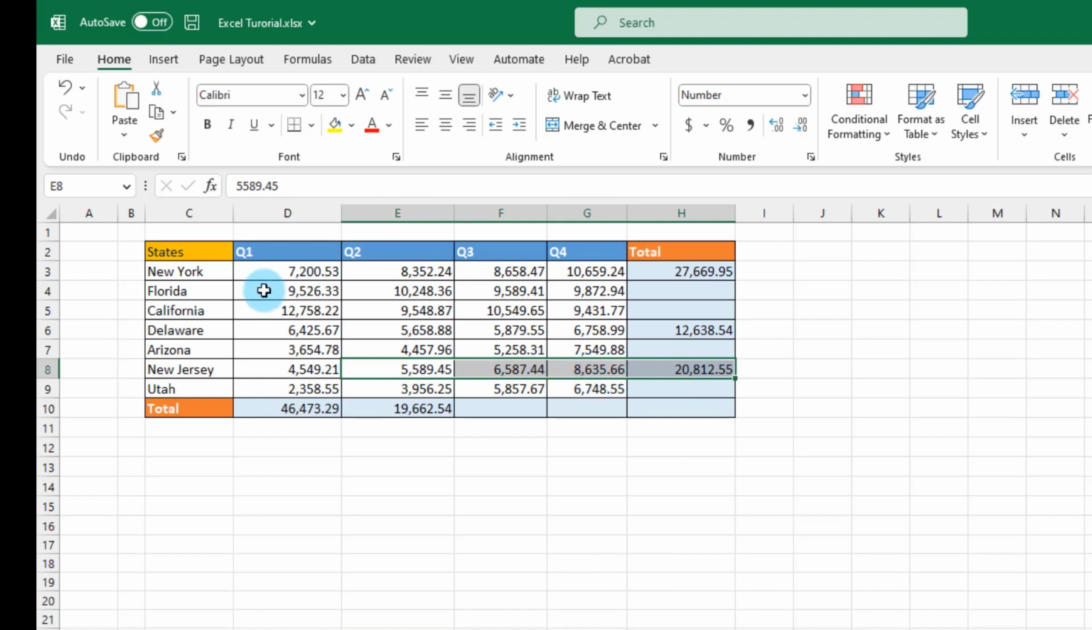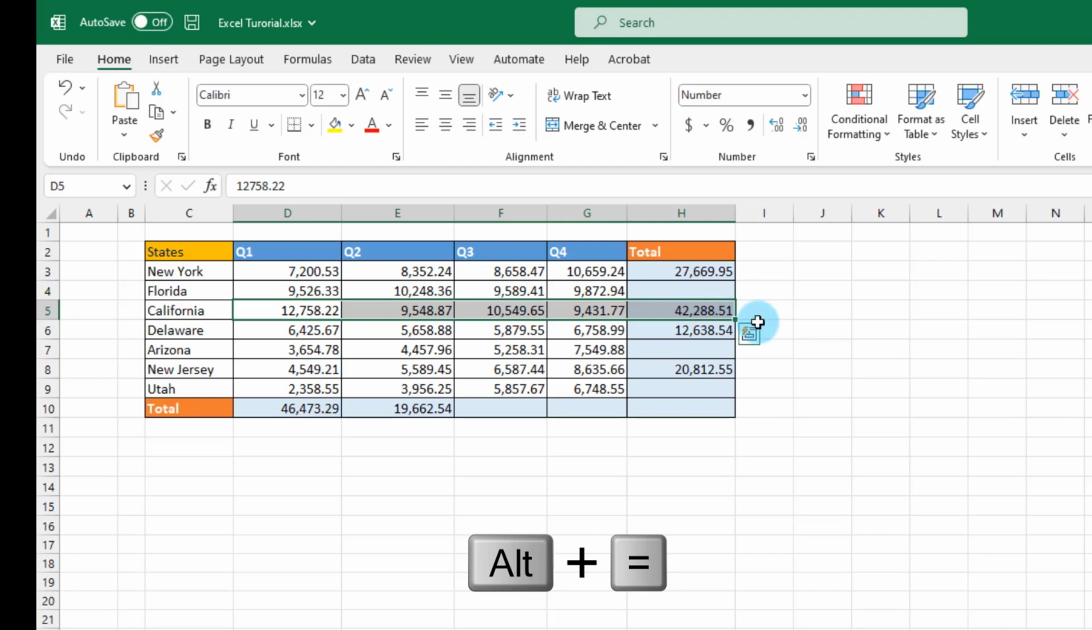So for Florida, I'm just going to add the values of Q1 to Q4. So I'll just highlight the values in the four cells. I'll use the shortcut key Alt equal, and I get the total sum value.